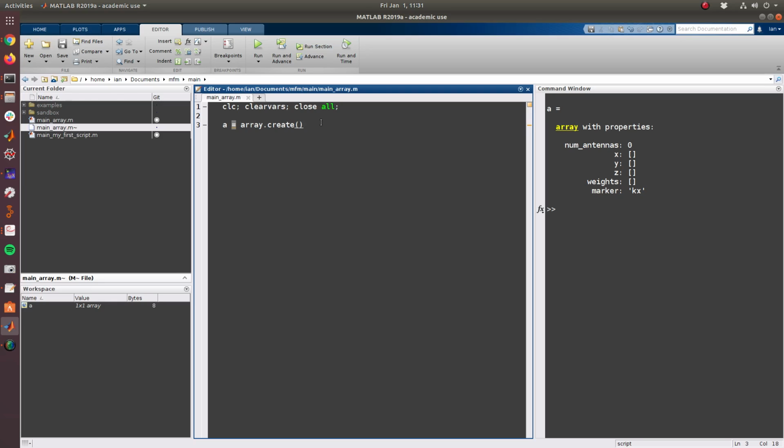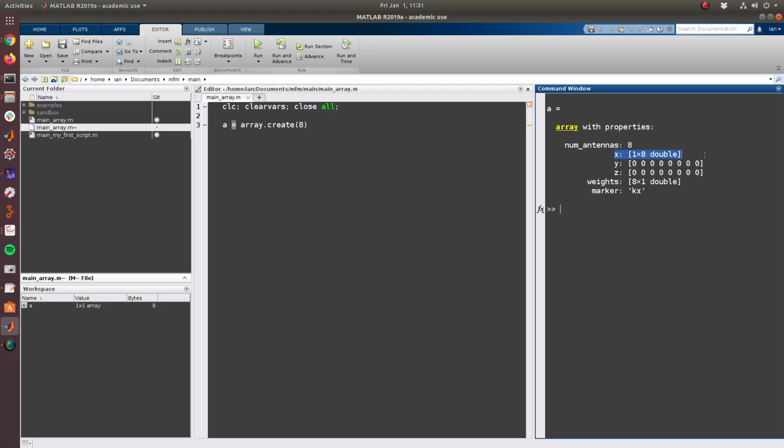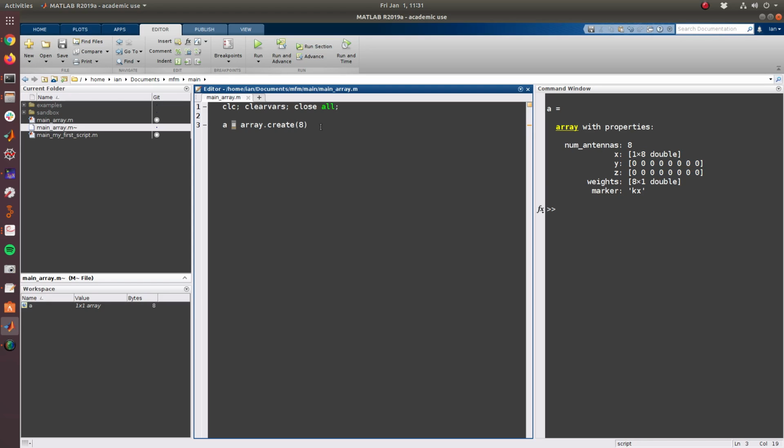If we want to create a uniform linear array of 8 elements, we can do that with just an argument of 8, and now you can see the array object has 8 elements, and by default it's created along the x-axis, so the y and z coordinates are 0. If we wanted to create it along the y-axis, for example, we could just pass an argument y, or of course z if we want it to be along the z-axis.